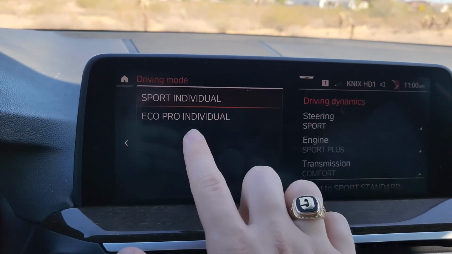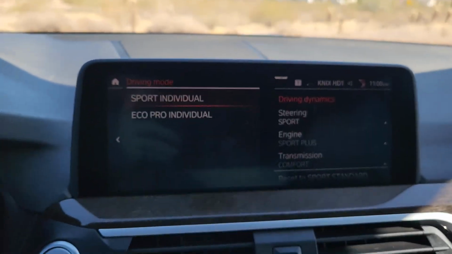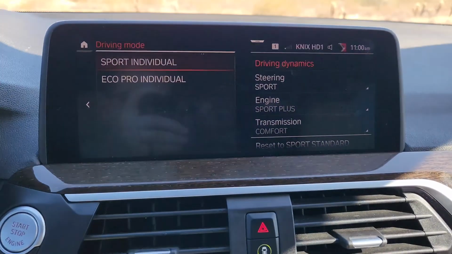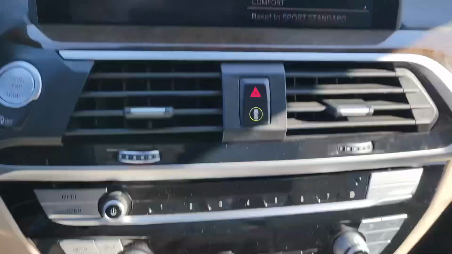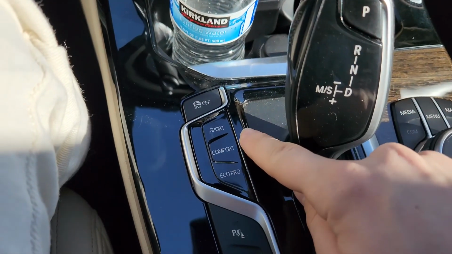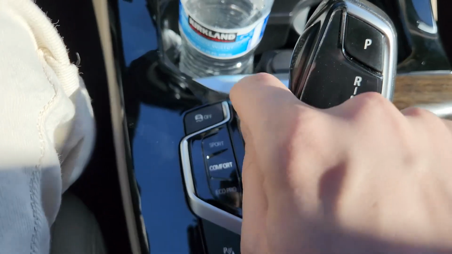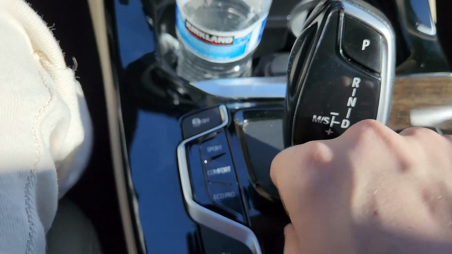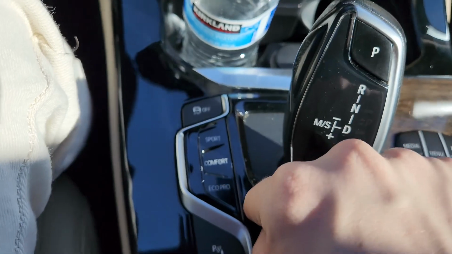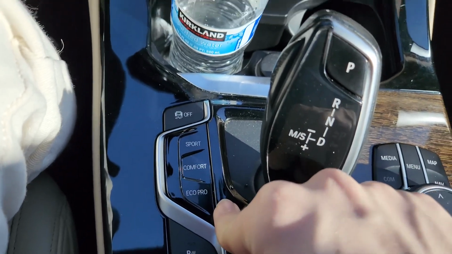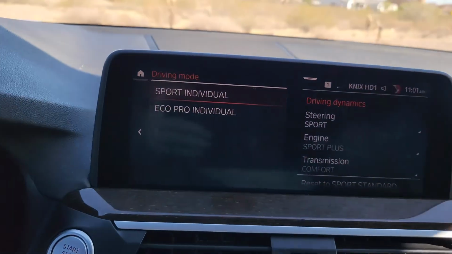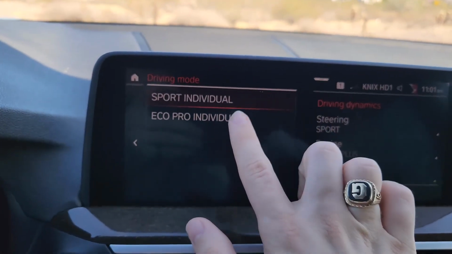So for driving mode, you can set some individual settings per driving mode, which are these driving modes right here. You have Sport, and if you tap it again, you can go to Sport Plus, and if you tap it again, you can go to Sport Individual. So you can set your preferred settings for Sport. Same thing with Eco Pro. You can set your settings for Eco Pro.